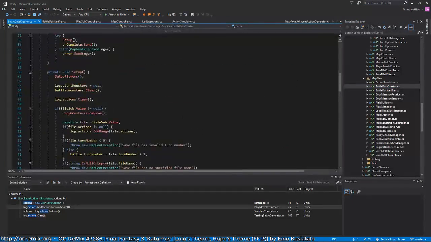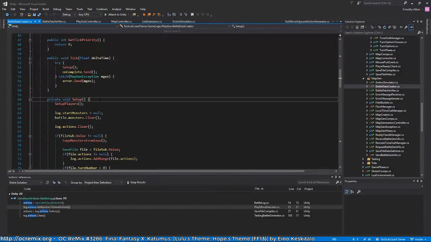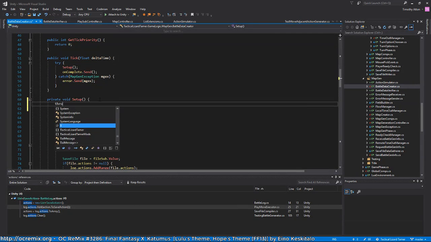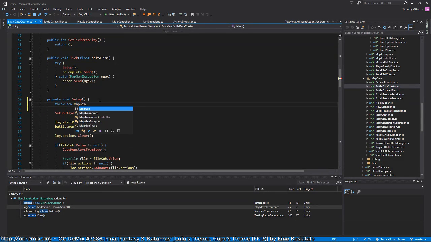Okay, right here. This is fine. And this right here, we'll just throw some tester. Map generation, exception, test. Oops. And it's gonna complain about unreachable code, which we know.